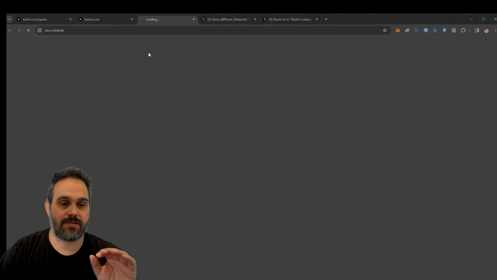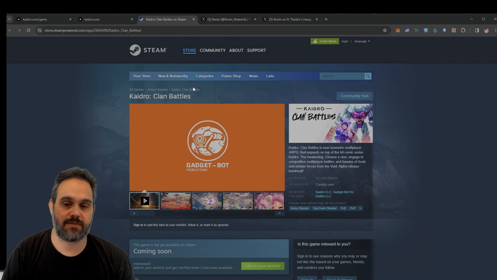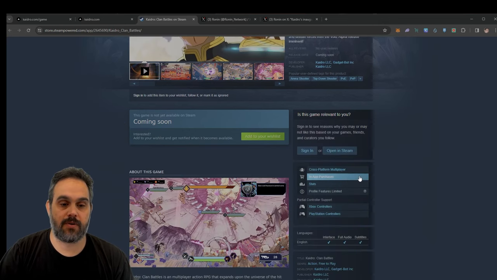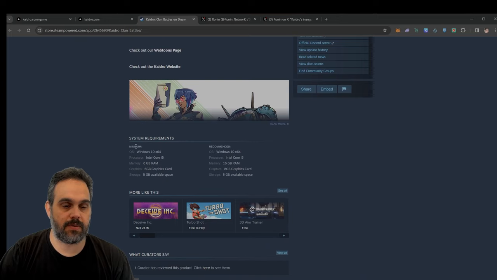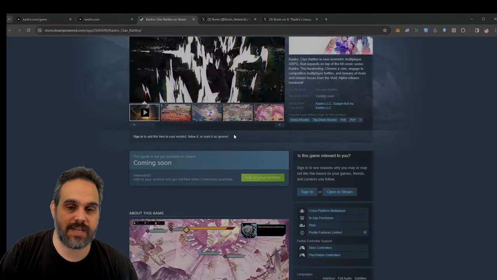Now, this game is gonna be on the Steam store, so you can see here that it's quite cool. It seems that at the moment it's only gonna be available for Windows machines. So you can see here the minimal requirements for your Windows machine. So you're gonna need a 6 gigabyte graphics card. Hopefully you have enough to play after you mint this NFT.